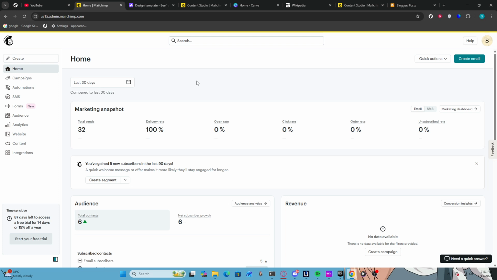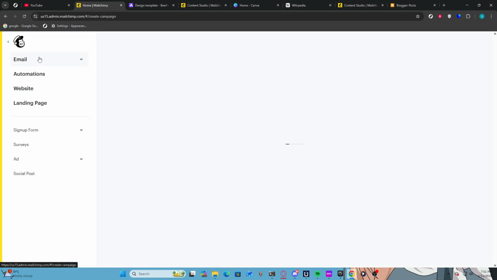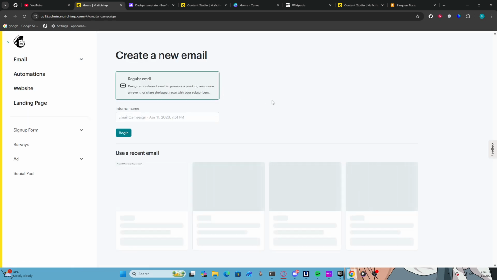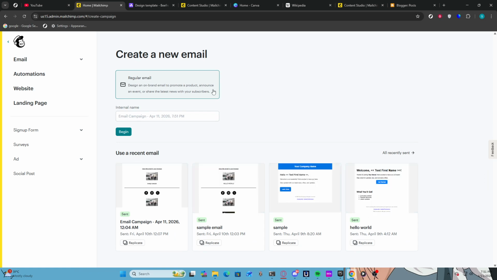After logging in, look for the create button on the dashboard. This button is usually located in the upper right corner of the screen. Click on create and then select email from the drop-down menu. You will be redirected to a new screen that allows you to set up your email campaign.